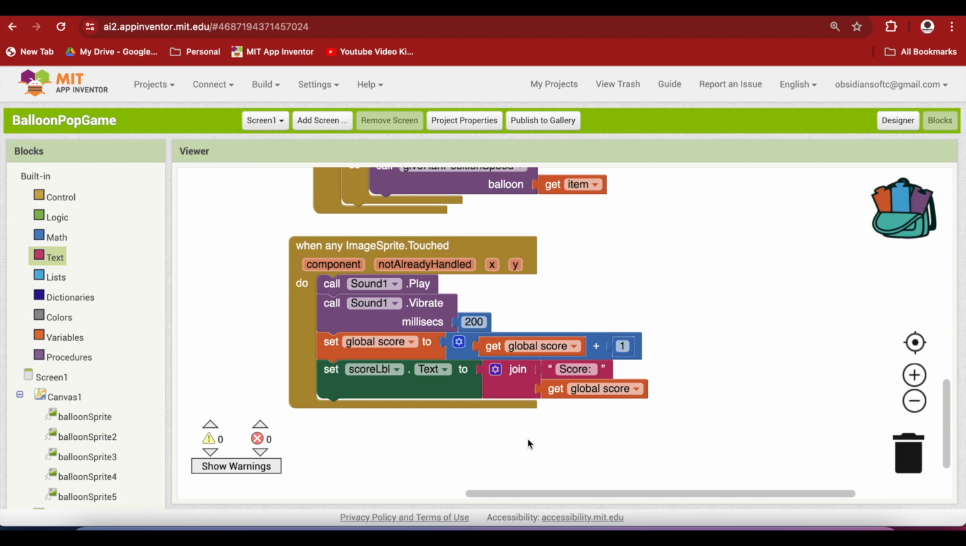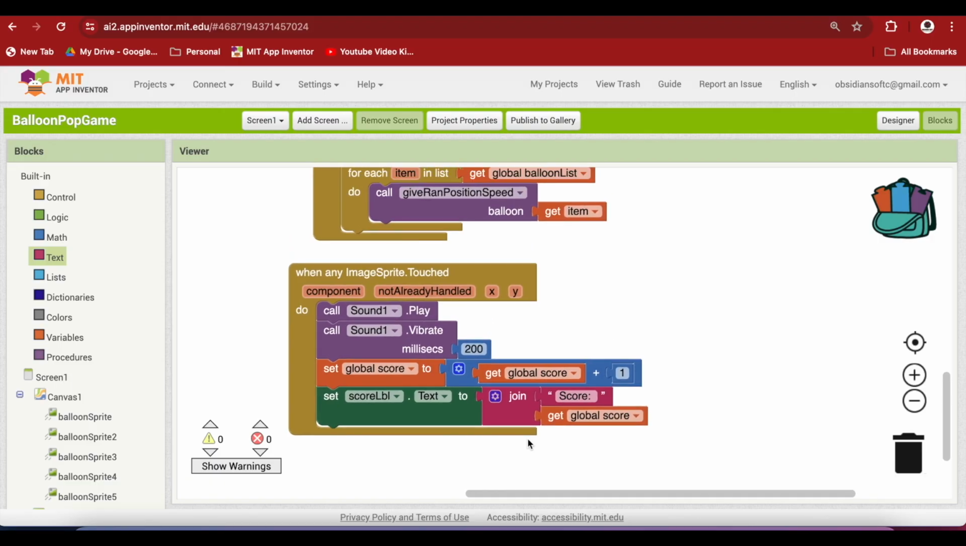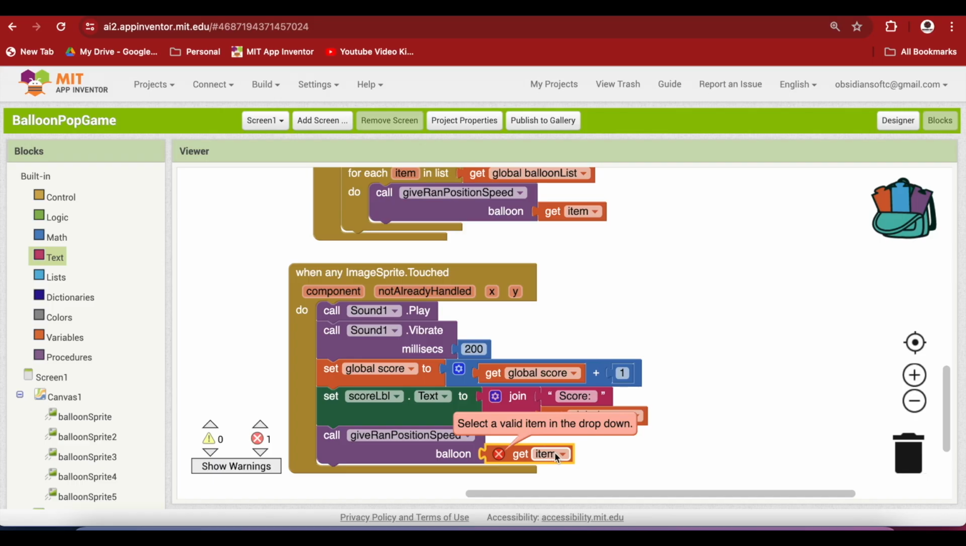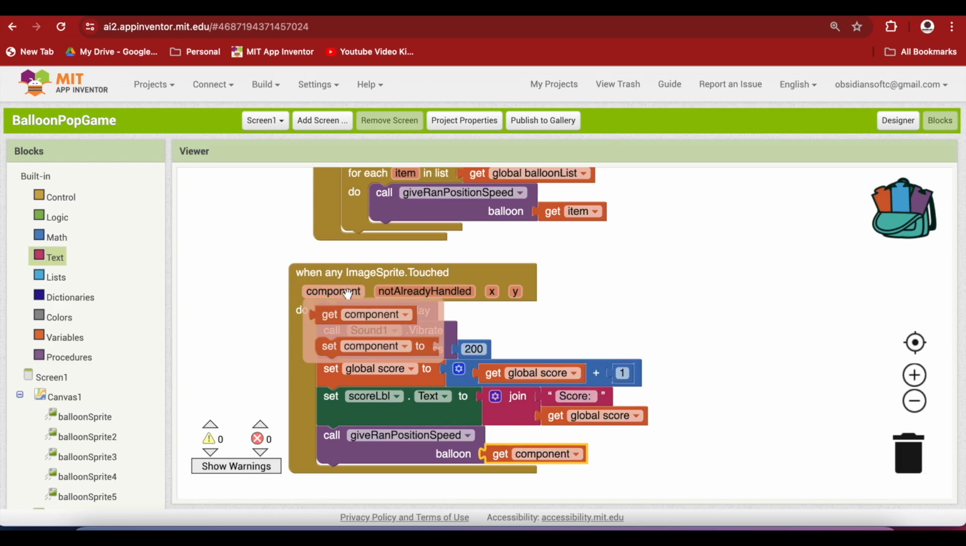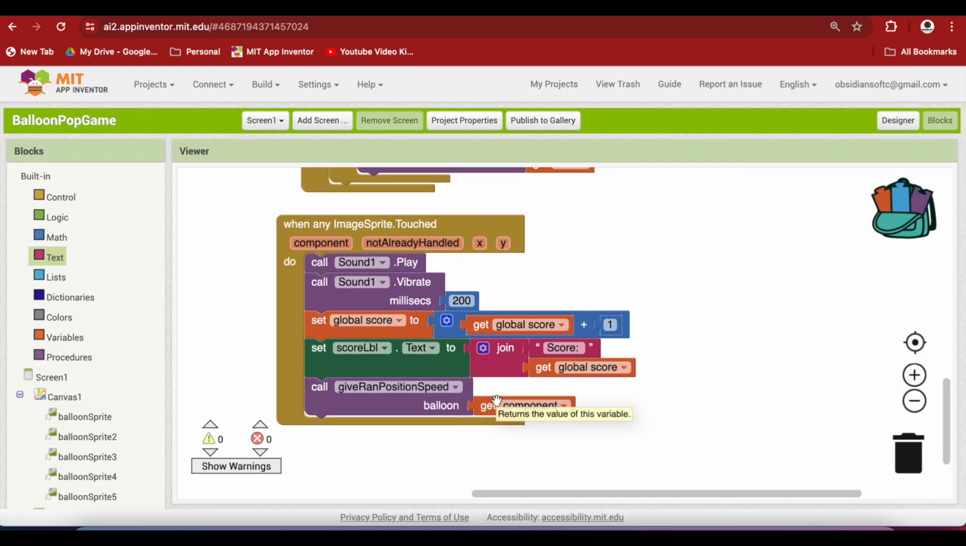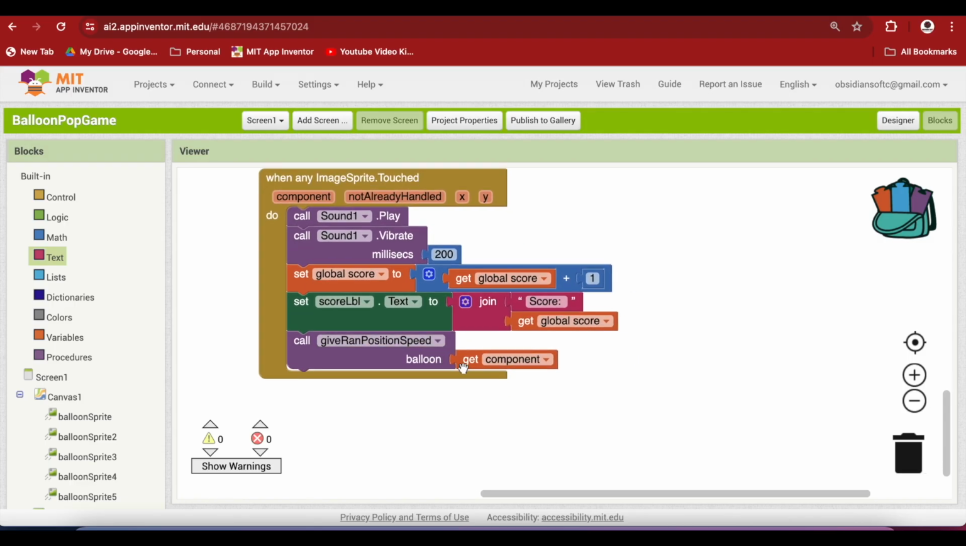And now we are going to give a random position to our balloon, which has been popped, that is touched by the user, so that it will look as if it actually popped and disappeared. In reality, it will just appear at a different place. And how can we give it a random position? We just need to call our custom procedure. And now this is the interesting thing, that instead of that, it will be get component. So when any component, image sprite component, has been touched, this code will be run. And we know that all the image sprites in our game are the balloon sprites, okay? So it will be given a random position.